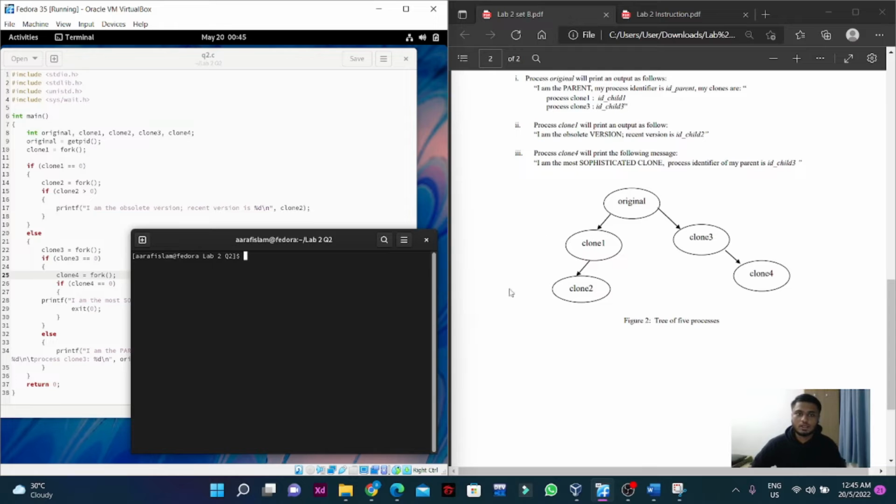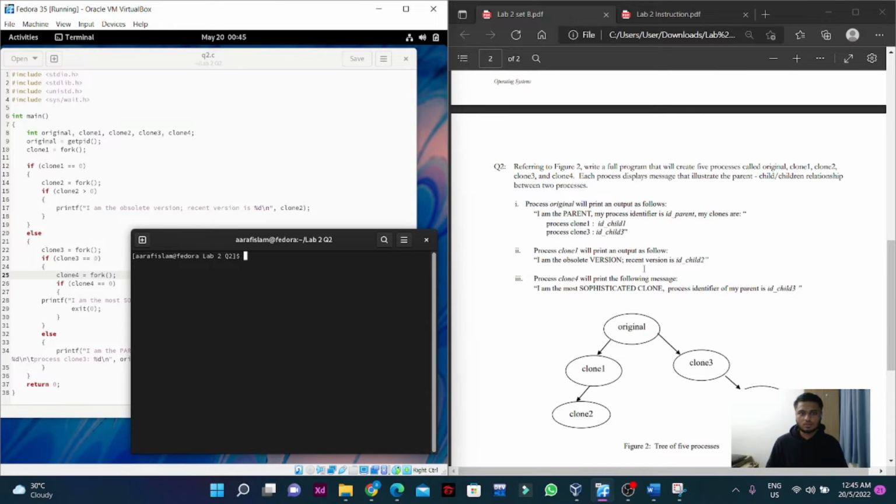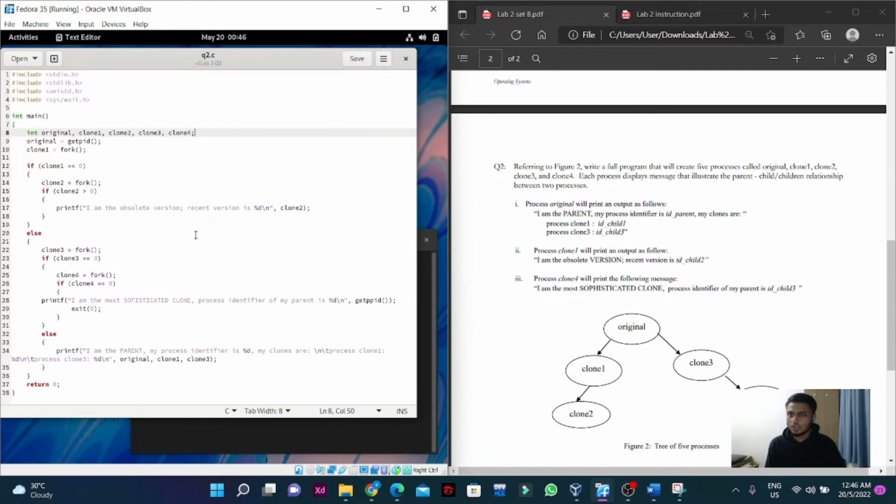And based on that, after generating the output, we will be describing and discussing how the requirement was met based on the question and the tree diagram, and in which way the processes work. So let's move on with the Fedora operating system here. At first we have written the code here.